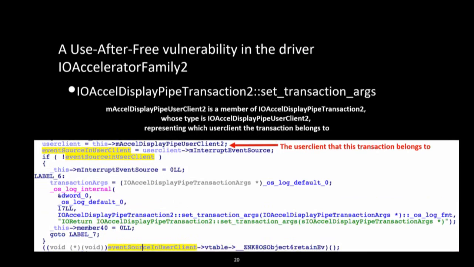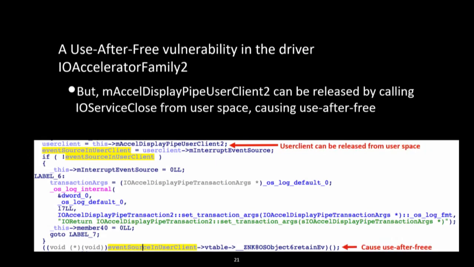However, in the setTransactionArguments function, the user client 2 is a member of transaction 2. And the function will call the retain method of the user client. But the pipe user client can be released by calling IOServiceClose from user space, which will call the use-after-free.